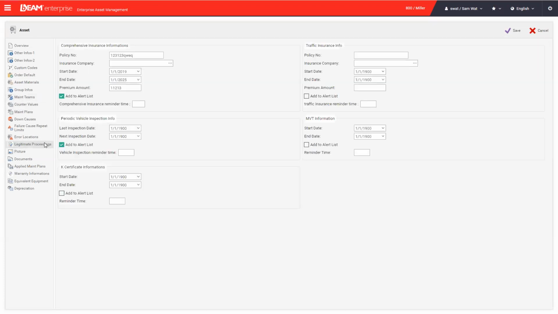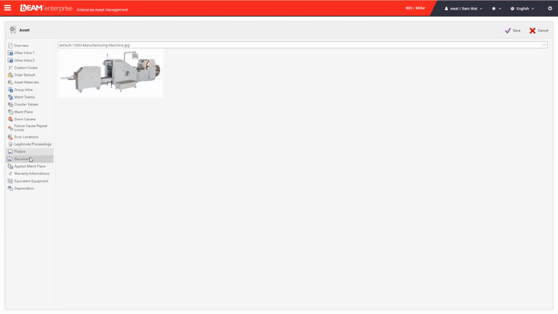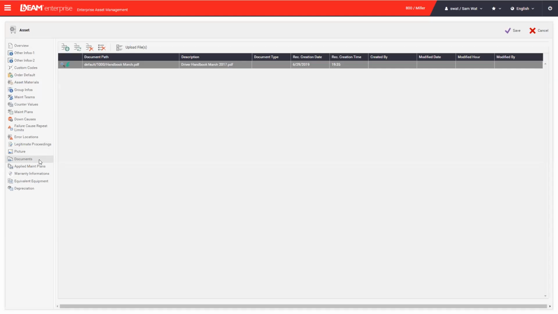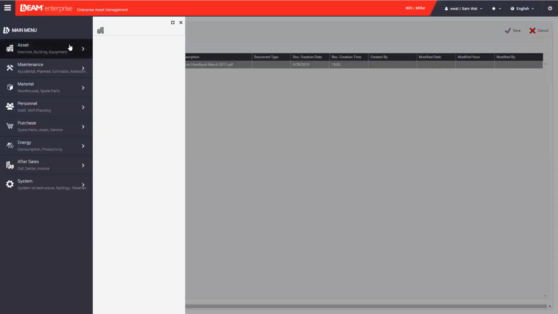You can also ask the system to send you an alert and record the information of the insurance and also the inspection. By the time the insurance or inspection is going to expire, especially for our machine, which has to be covered by insurance and inspection, the system will remind you: okay, time now to renew or to perform the inspection or renew your insurance, in order to make sure your production will not be interrupted. And a picture and also documents related to your asset, you are more than welcome to upload along with your record that you have saved in BIM.